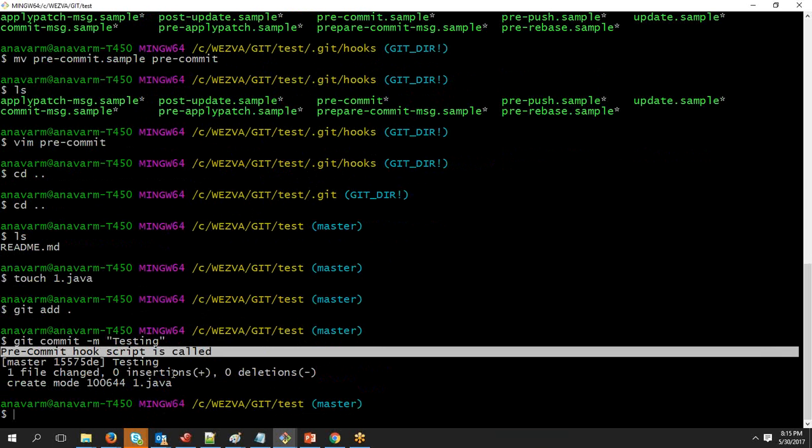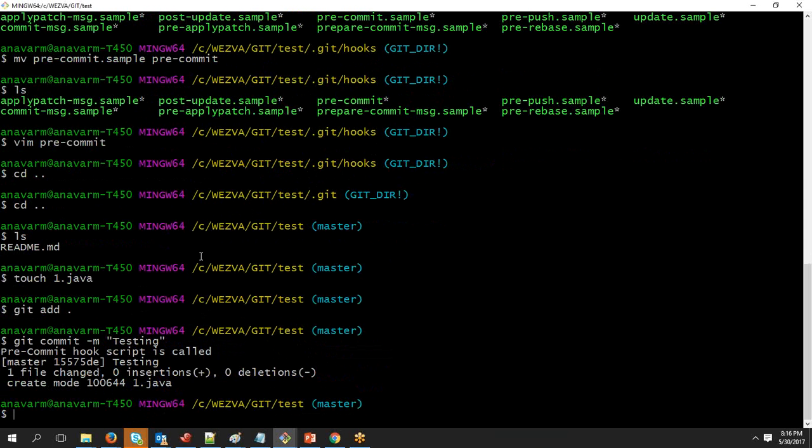Okay, so like this, you can set up the process of whatever is needed for your organization in terms of pre or post a particular command. So all you have to do is just say pre and the command you want to apply, if you want that script to be called before the execution of that command.